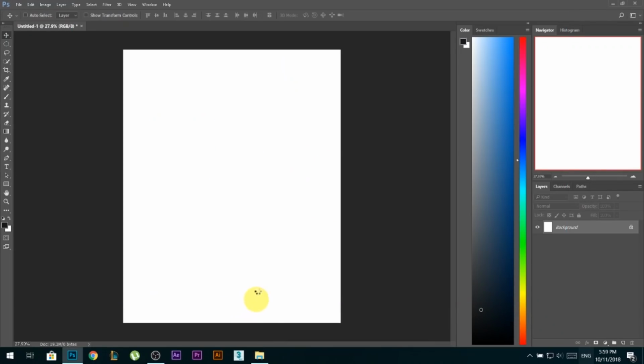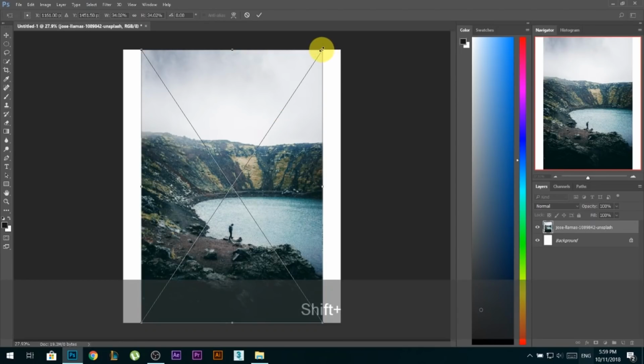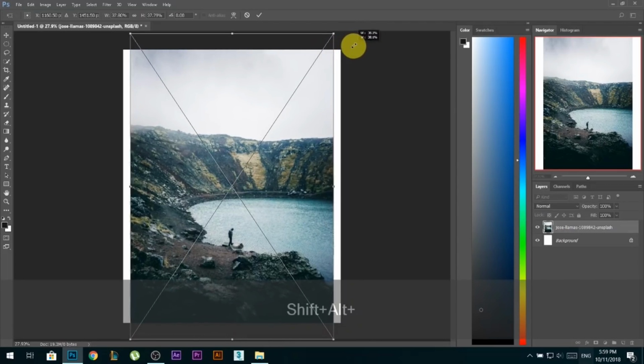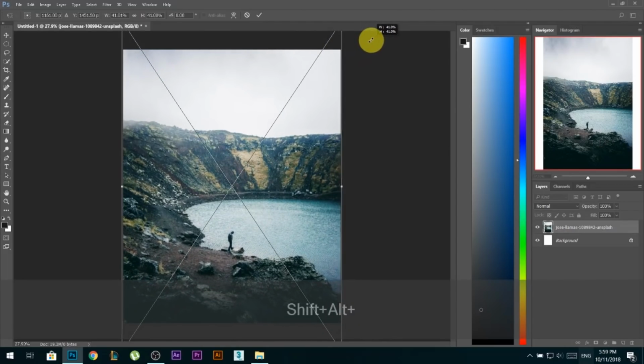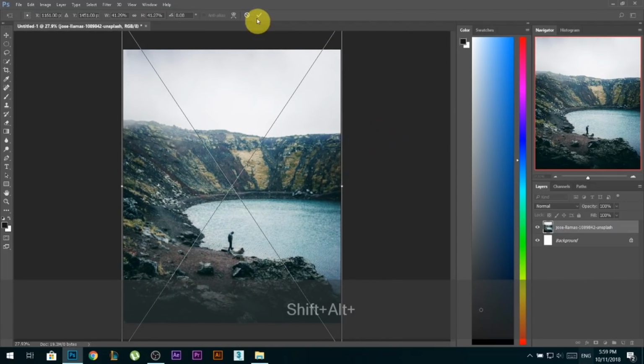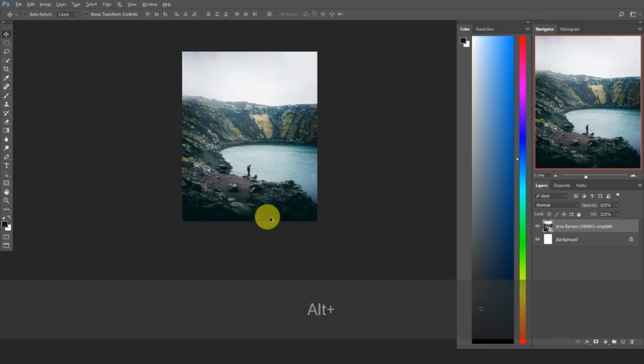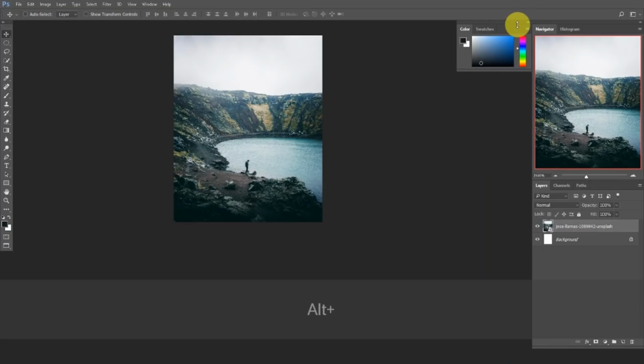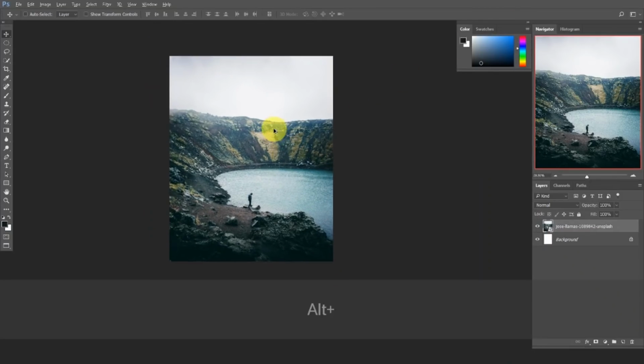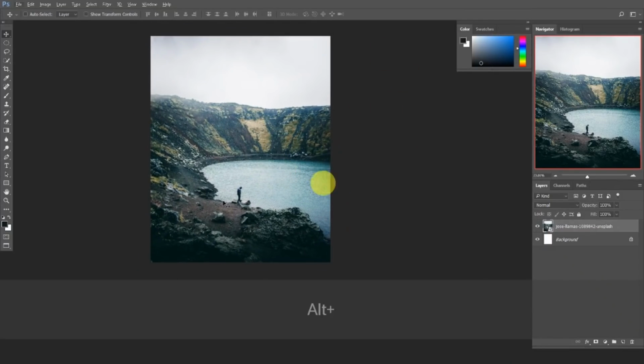We'll start by dragging our first photo, which is this one. All the photos are gonna be linked in the description below. I'm gonna hold Shift Alt and just pull this one a little bit. Press OK. I'm gonna make sure I'm on full screen so you can see better what's happening. Okay, this is how I usually work with this setup. Now we have our first photo.